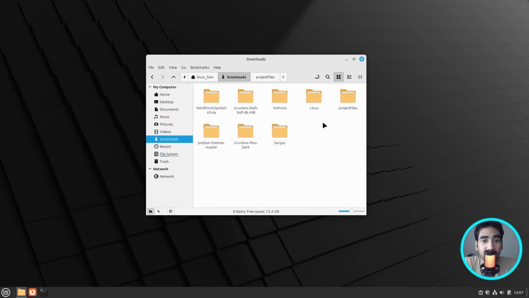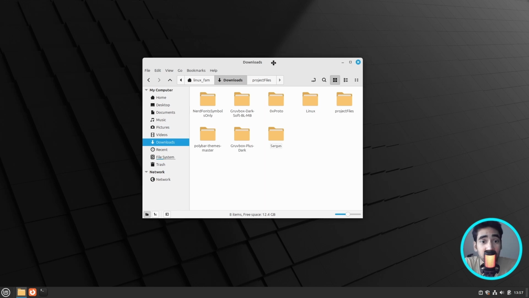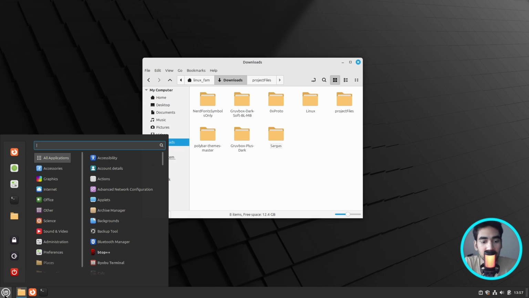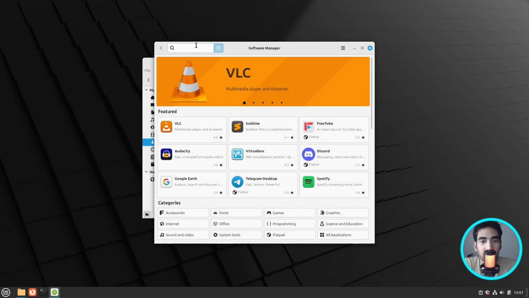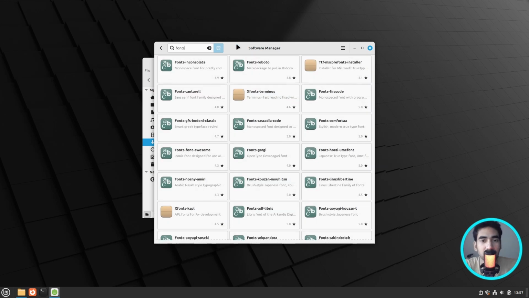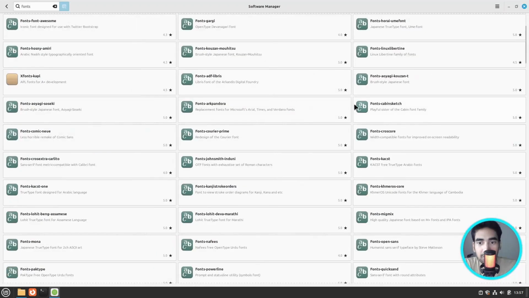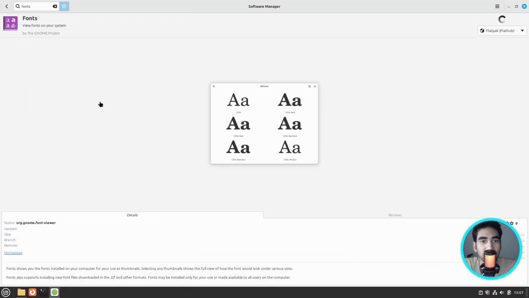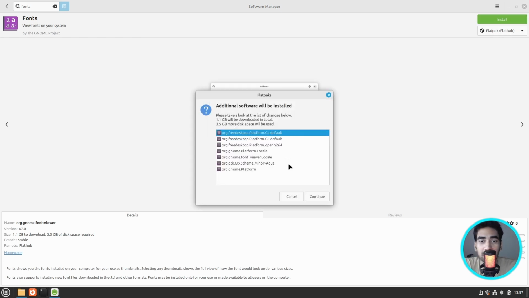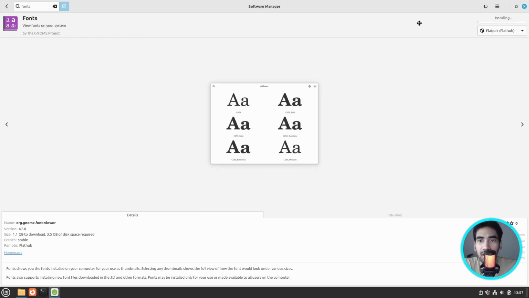So here what I'm going to do is, first of all, I probably need to install fonts first. So go to the software center, I mean software manager, and type fonts, and you have to scroll down a little bit and download this one, fonts from Flatpak. So install it, click on continue, and this will take some time.